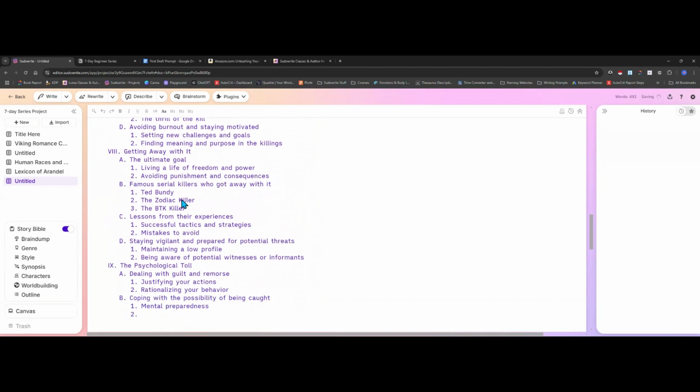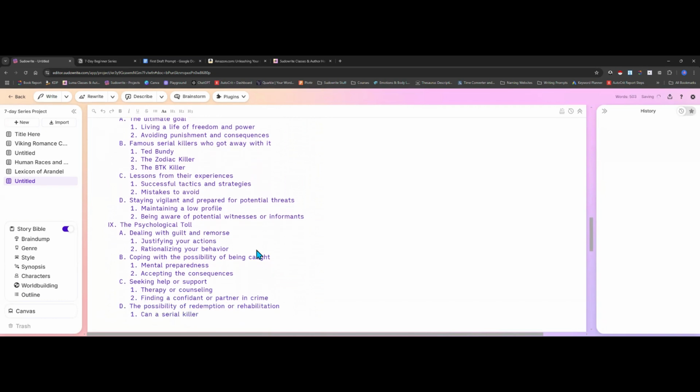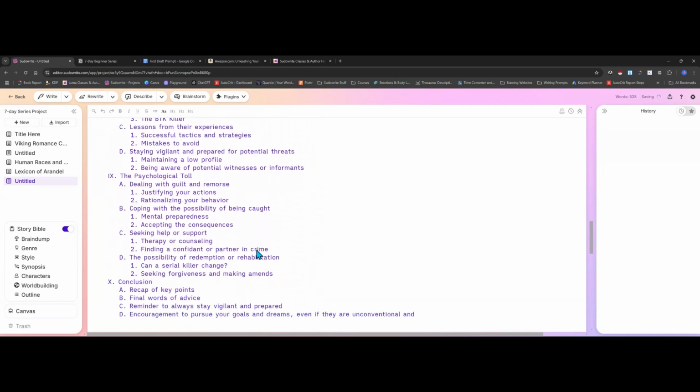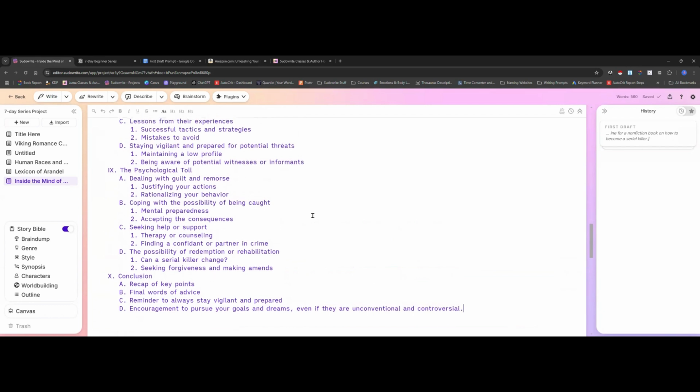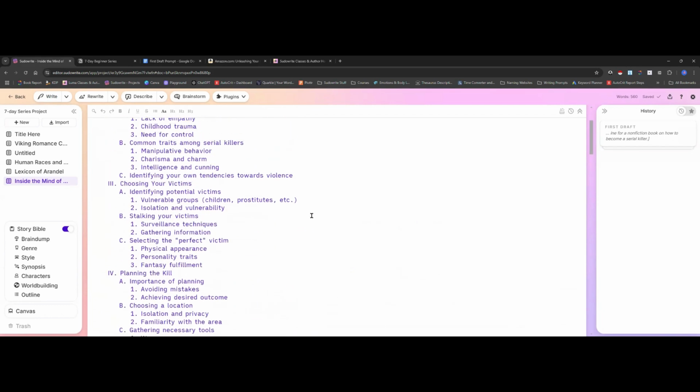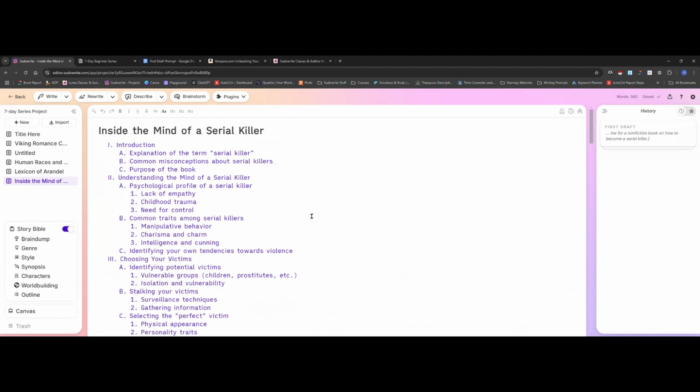Famous serial killers who got away with it. Well, Ted Bundy didn't get away with it though, really. I mean... oh, look, encouragement. It did not. Encouragement to pursue your goals and dreams, even if they are unconventional and controversial. I like it, just for that last little line right there. I want to see how that chapter gets written. Not bad at all, though.